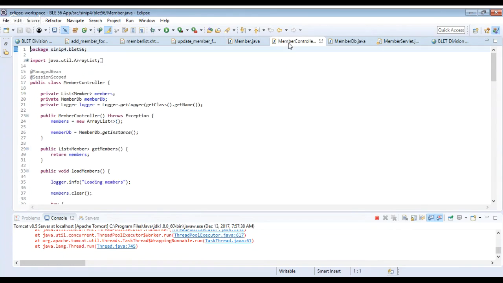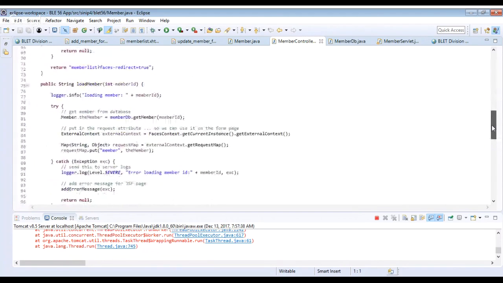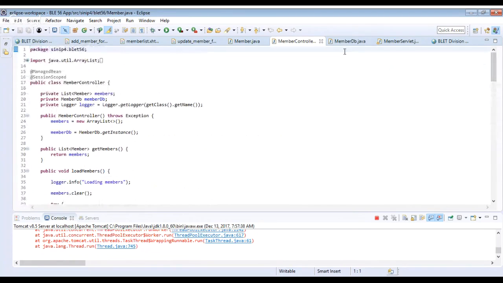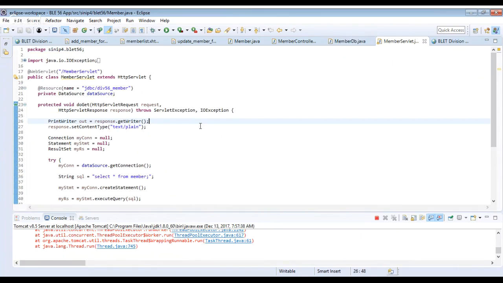The member controller here has the methods to add, delete, update members. The member DB class has the errors information for the database to update it, pull information from there. And then this is the member servlet page that provides the HTTP requests and responses.